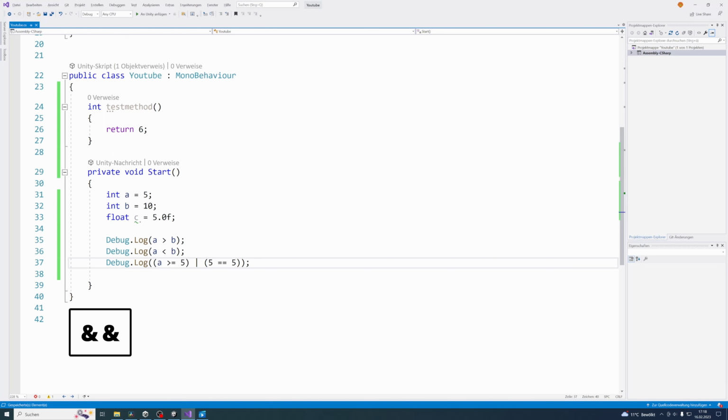But the difference is, if the one on the left side is already false, it will not check the one on the right side as well. And this will save you some time, and it will also increase your performance a bit. And this is also the case for the 2 pipes. If you write 2 pipes for the OR operator, it will check the first condition, and if the first condition is already true, it will not check the second condition anymore, because it doesn't matter for the outcome.